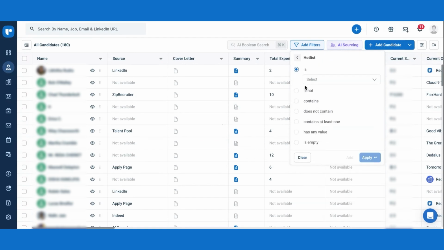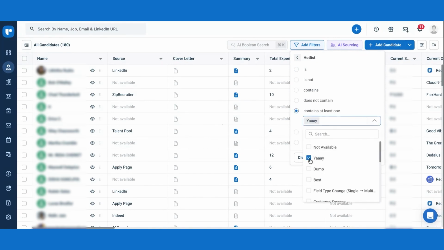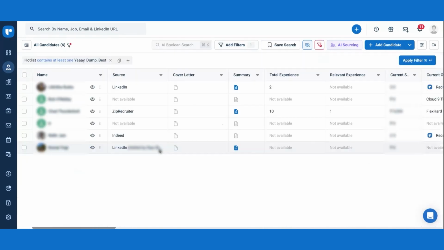Select the hot list and make sure to choose the Contains at least one field type. Now that you've selected the appropriate field type, a search bar will appear. From here, you can choose multiple hot lists. For example, I've selected these 3 hot lists. After making your selection, click Apply.